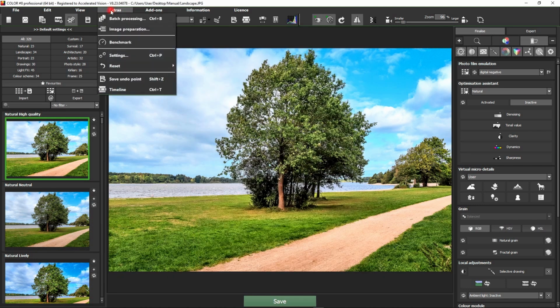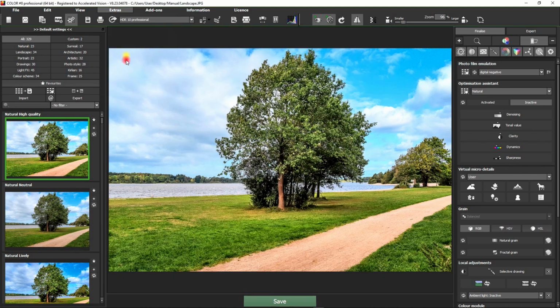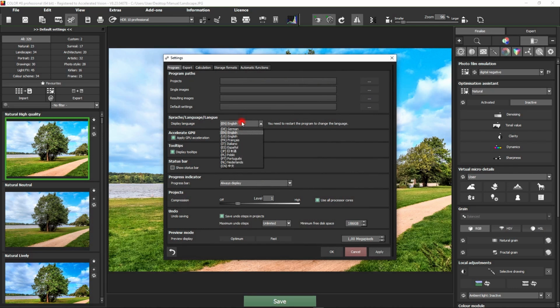Let's go a little deeper into the settings. In the languages area here, we can find several new languages for anyone who's interested. We now have French, Italian, Spanish, Japanese, Polish, Portuguese, Dutch, and Chinese, which is simplified Chinese. So anyone who wants to work in another language is welcome to do so.